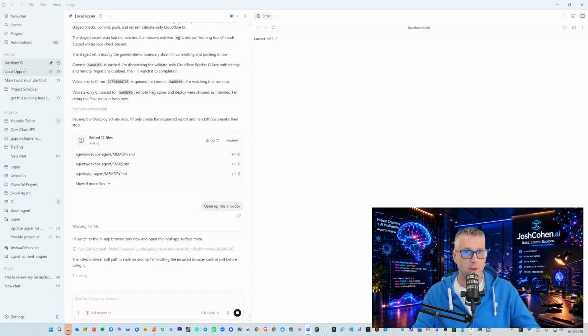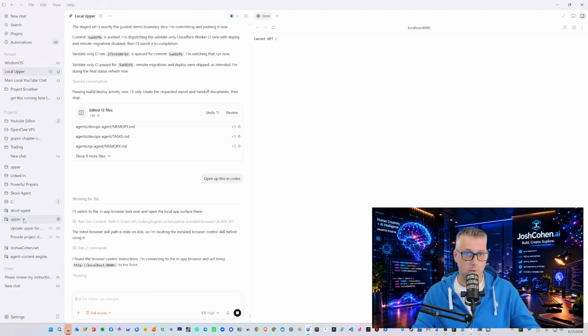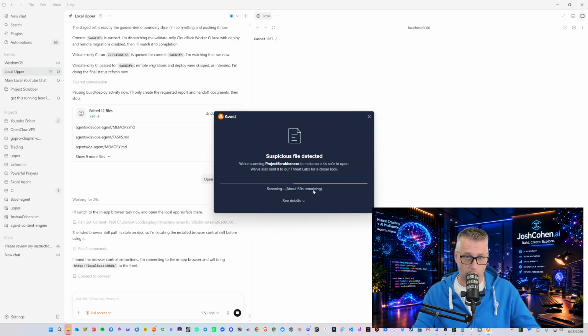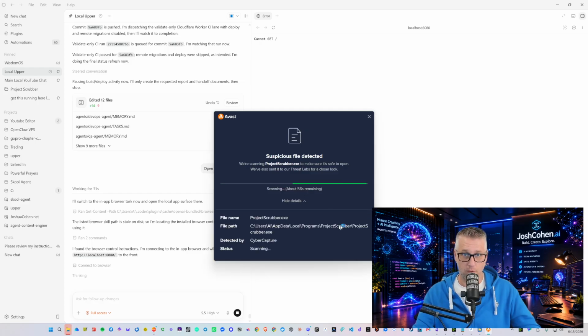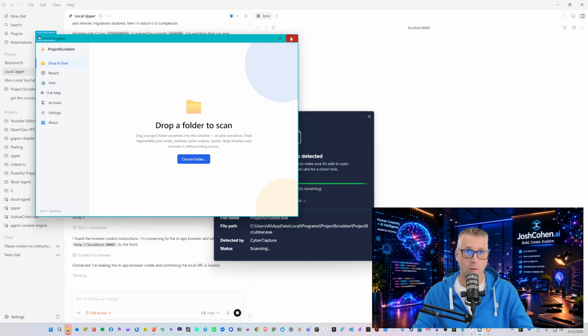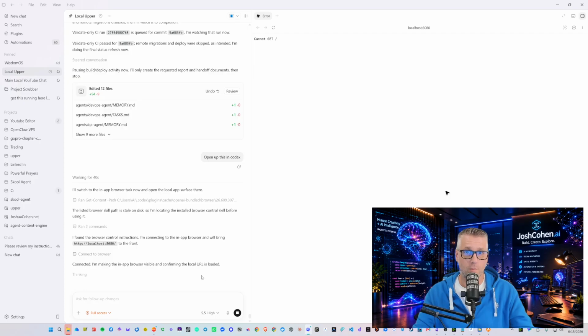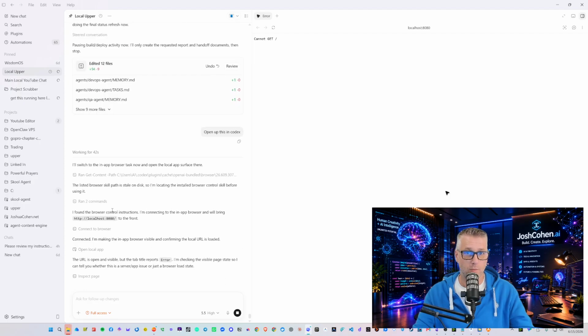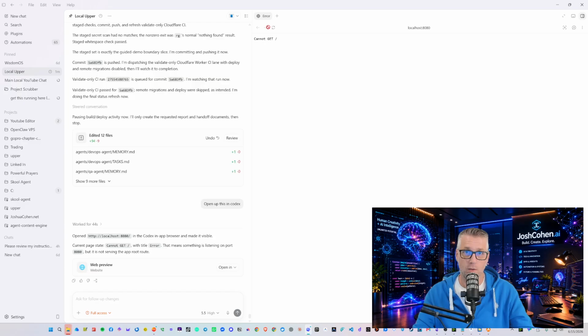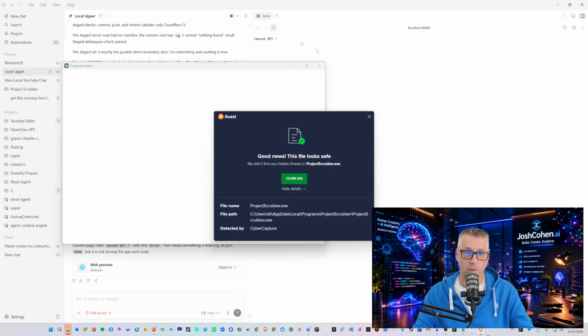Okay, so we're checking in on that. I have Wisdom OS, which is just going to be an agent where you upload information and save it in a database. And you can use that across a bunch of different apps. Okay, so Project Scrubber. I'm going to go ahead and... okay, so found the browser control, bring the browser up to the front. Okay, let's see if it'll work.